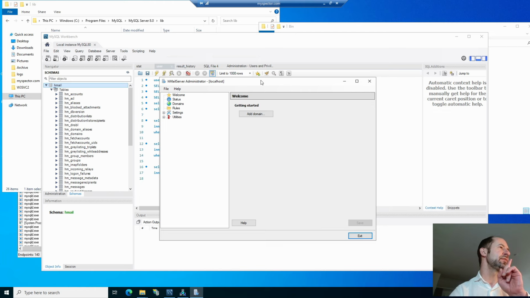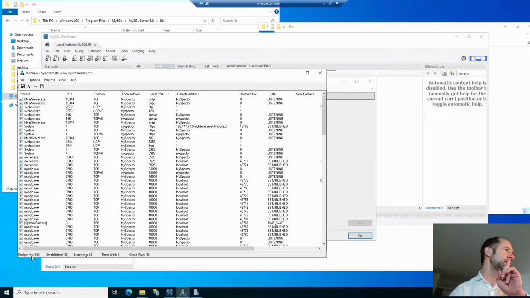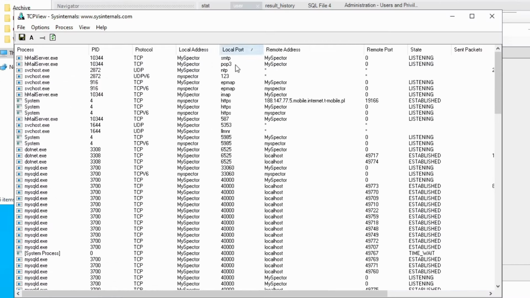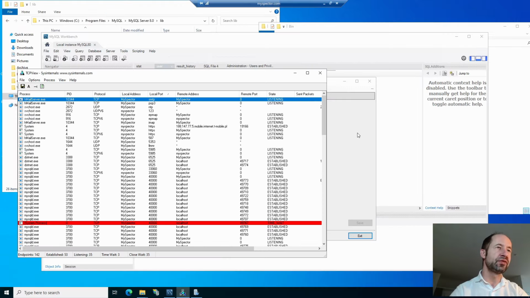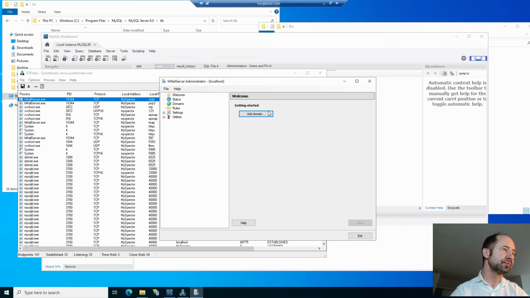At the same time, I can look at TCPView. Look if there is a TCP port open, local port SMTP. You see, there is now a TCP port, SMTP, by the process hMailServer. So it has already created the TCP port.